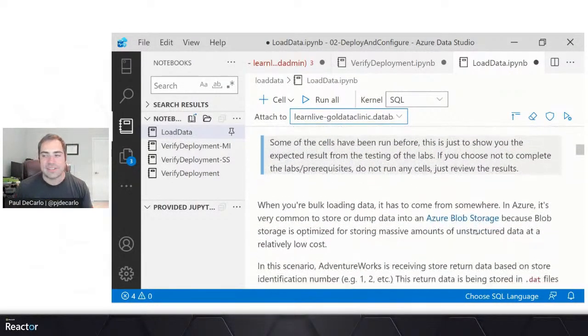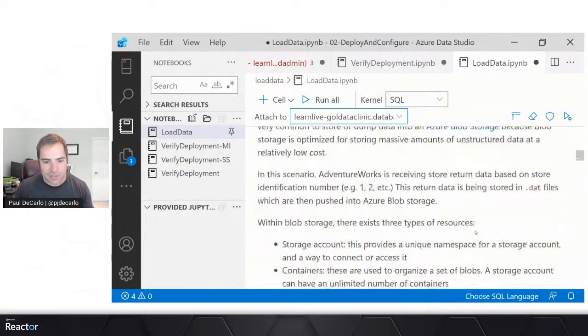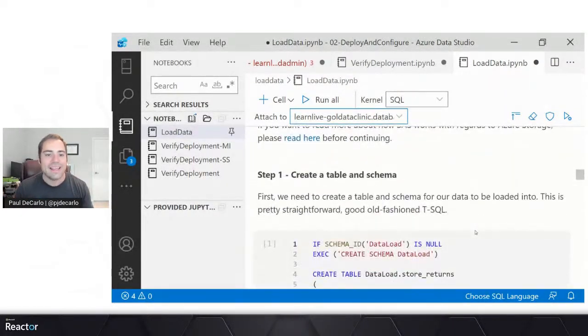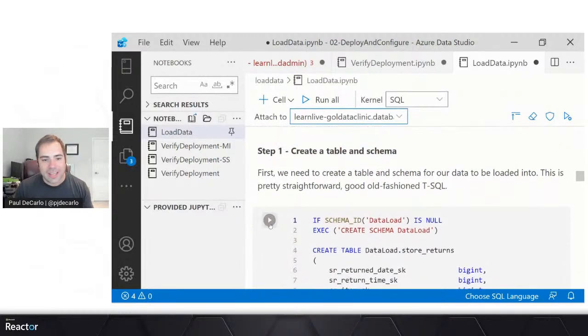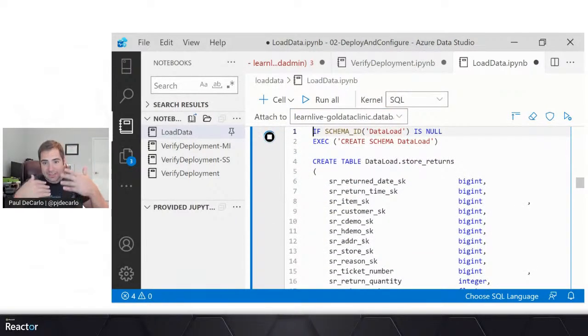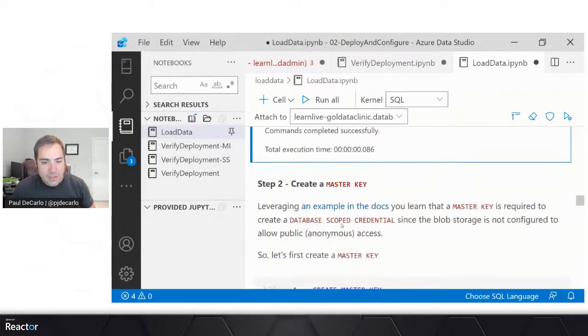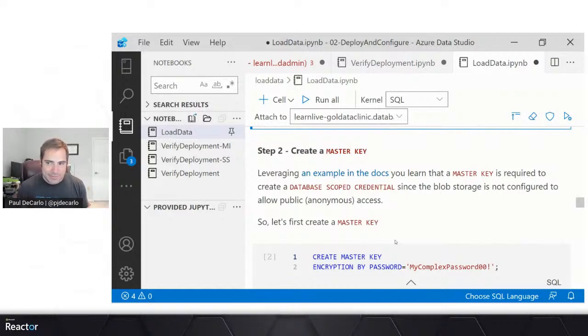Now, when we run any of these cells, they'll be run against our AdventureWorks database. So in step one, we're going to create this table and schema. This is going to create a schema for store returns. The AdventureWorks sales data has no store returns data by default, so we're going to create a new table that contains things like return date, return time, the item, the customer, etc. Now, this concept may not be very clear, so I'm going to explain it; just know that this needs to be done.